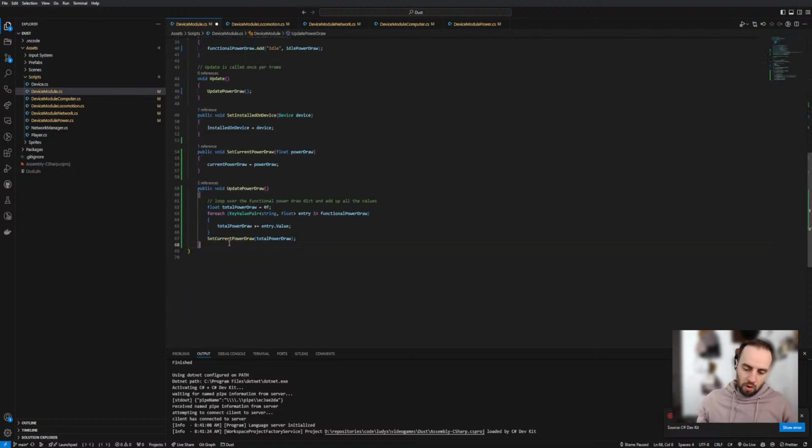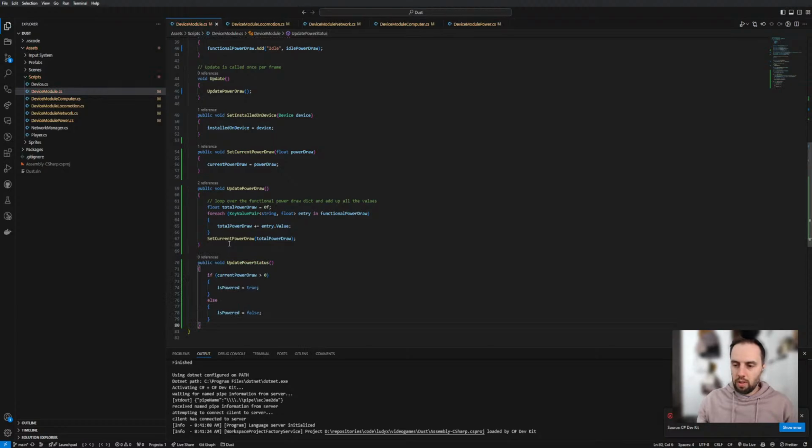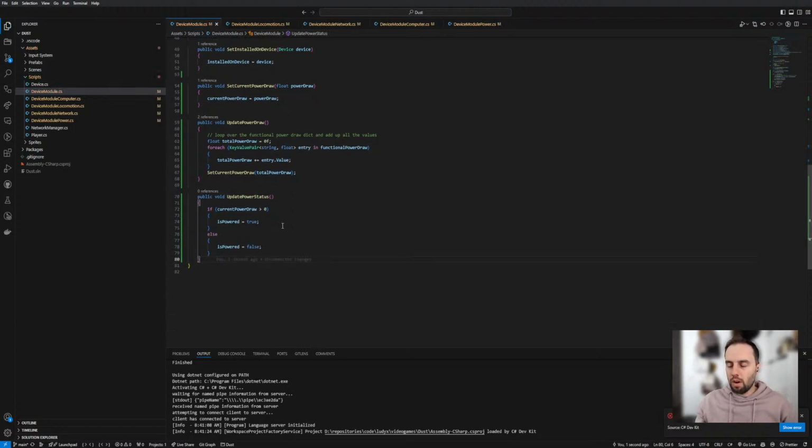So we will make a function public void update power status. If is the current power draw. No, that doesn't have anything to do with that. I just need to check when is it powered though. Currently it is powered when there is still battery charge.